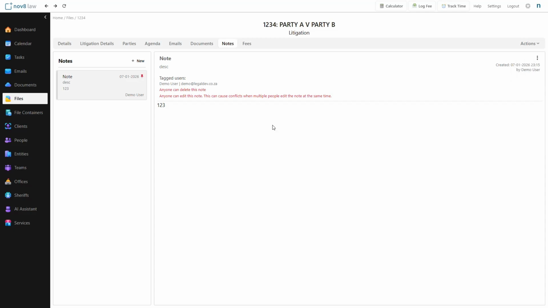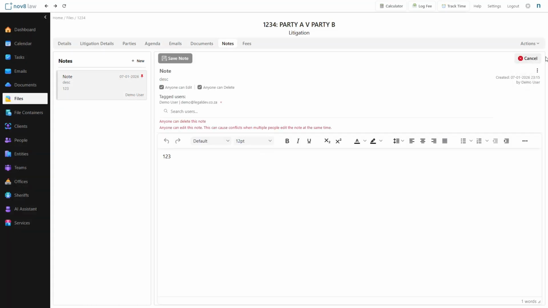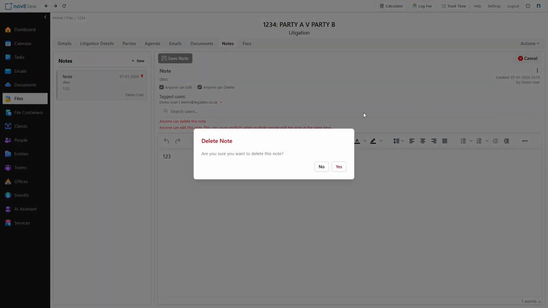You can also pin this note and it will remain at the top, so for important notes pin it at the top and it will remain there. You can also edit the note or you can delete the note.